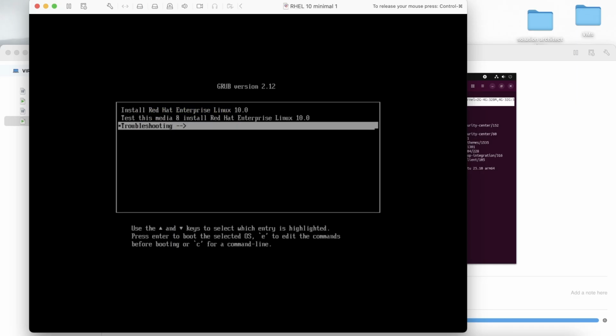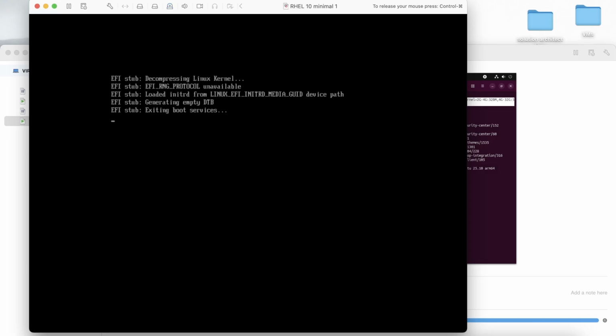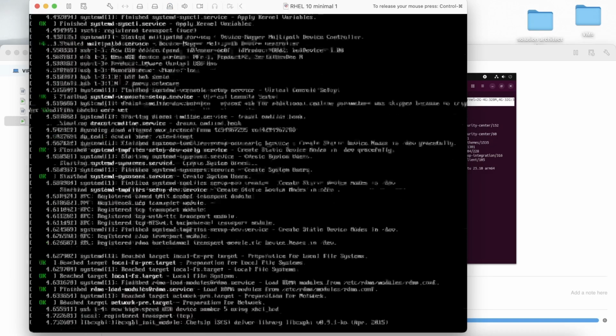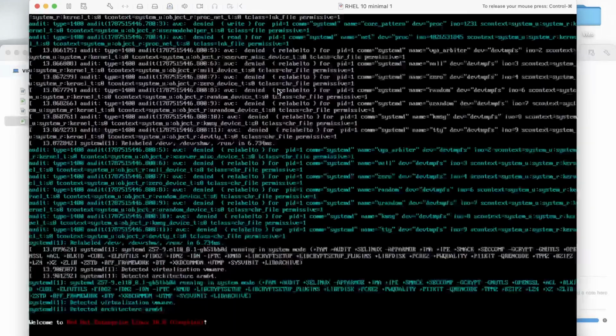Every step will be the same. If you are using Windows, you only have to see how to boot it in VMware Workstation, and after that everything will be the same. So, rescue a Red Hat Enterprise Linux system. I'm going there. Let's just wait. We are going into the rescue environment. It is loading.